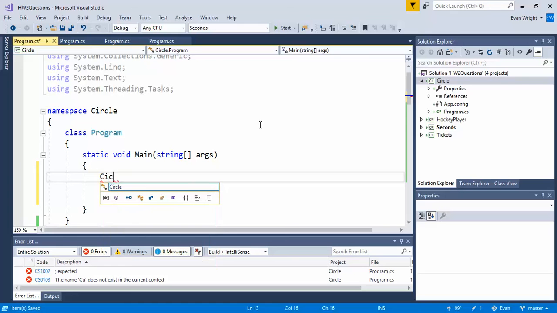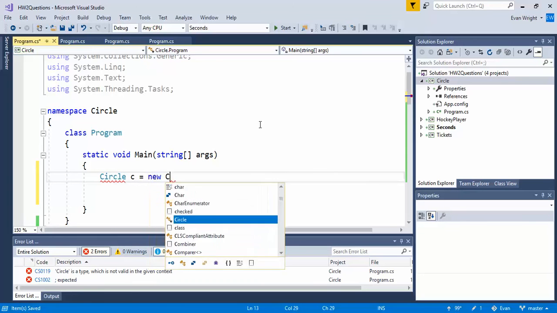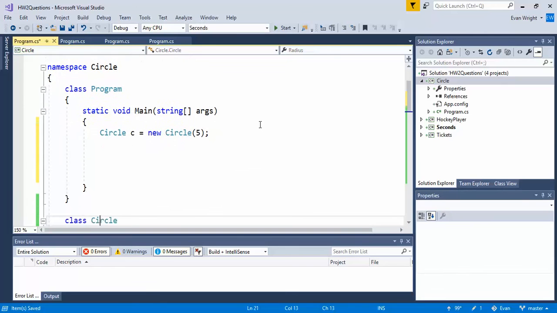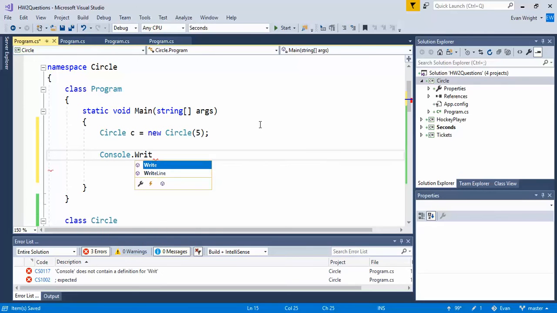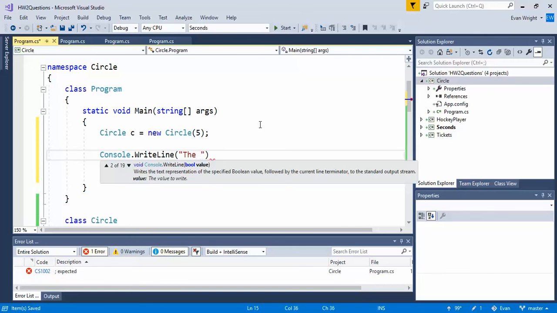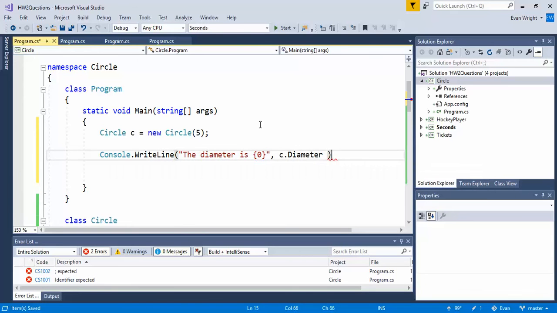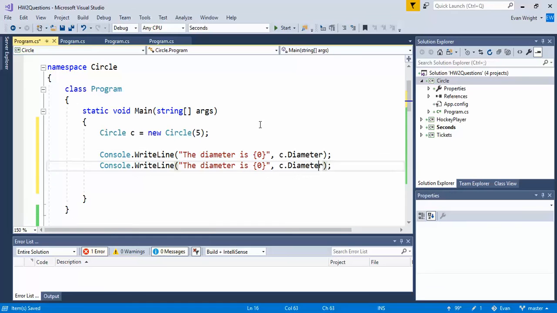Circle c equals new Circle(5). So I'll make a circle with a radius of 5, and let's see, Console.WriteLine. The diameter is... I'll do it the official way, the less lazy way. So the curly braces 0 means that's the placeholder for the first thing I supply here. So c's diameter. Let me copy that, and then I'll just print out c's area.